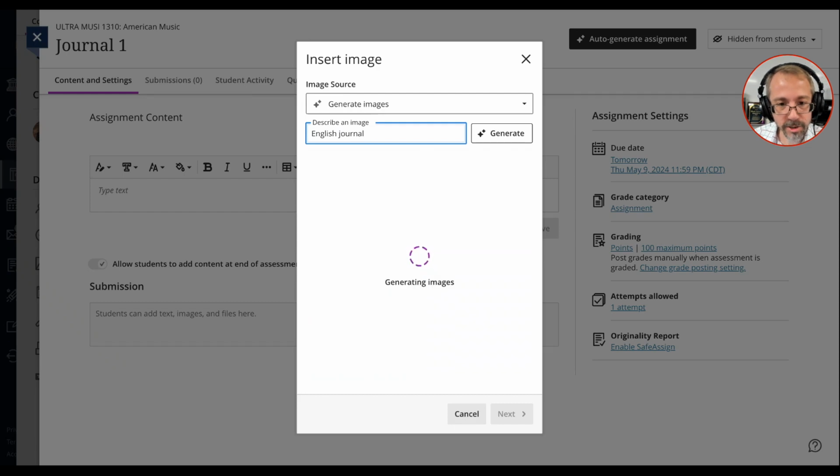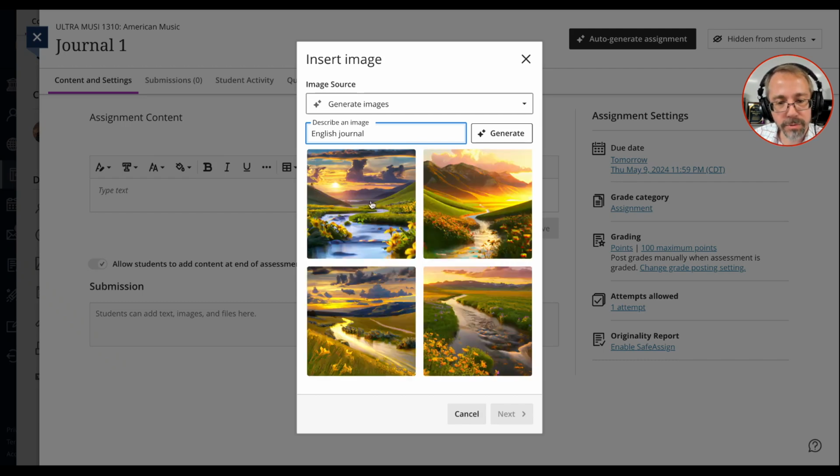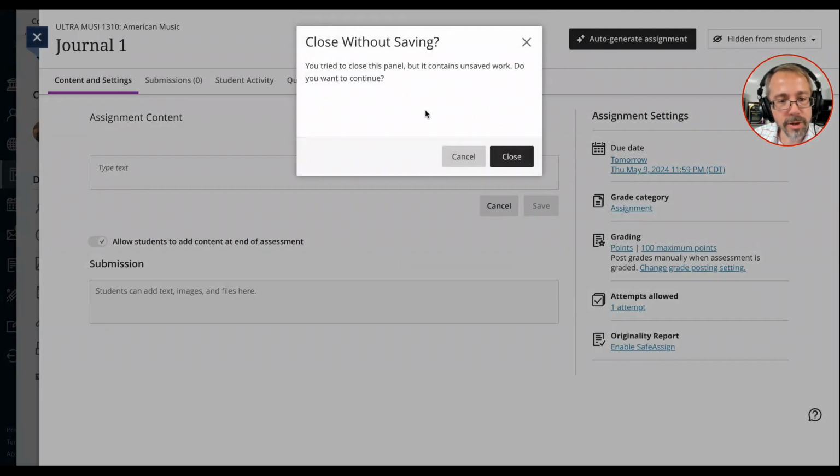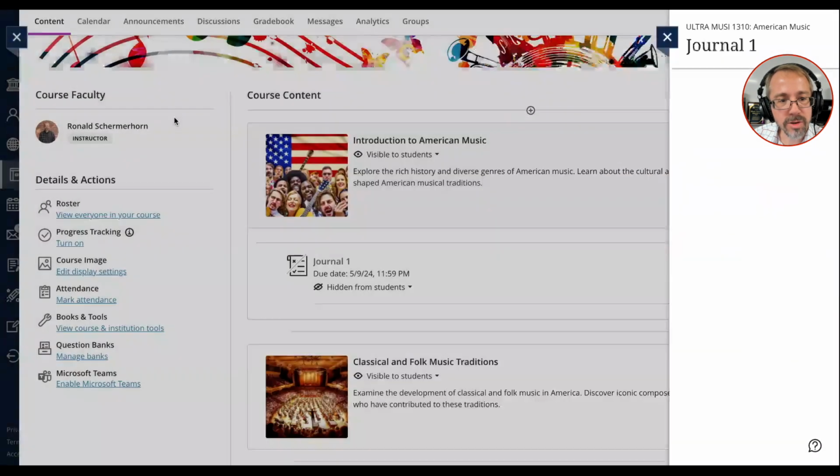If I try English journal. Now, when I ran the test, it actually did a lot better than this. I did run the test in a different class. But the challenge is where I'm at right now, I don't have a place to pull from. So it's not doing so good here.